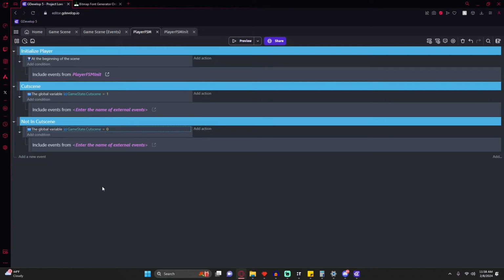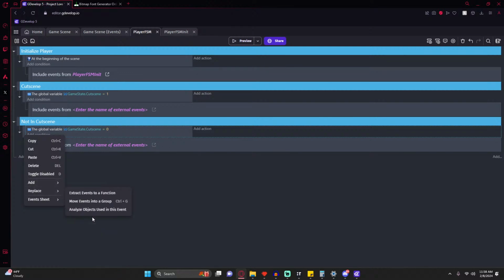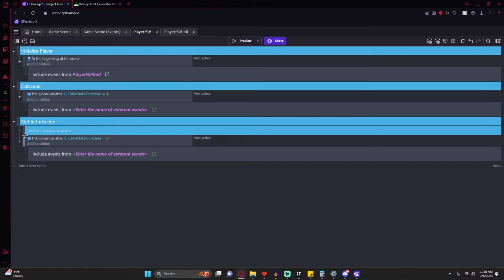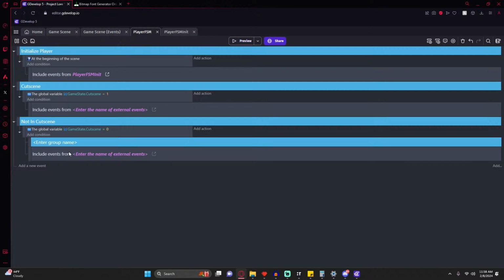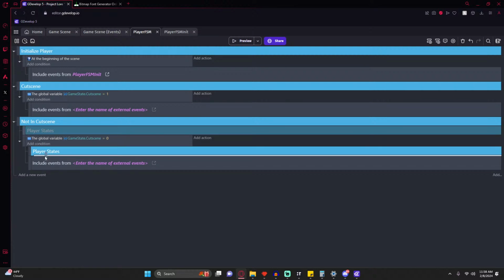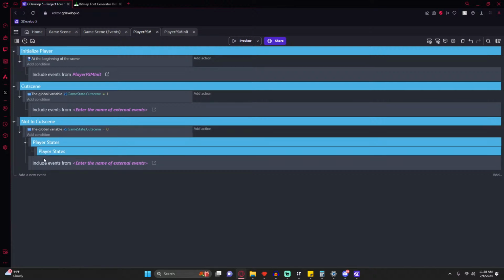Now when we are not in our cutscene, we can add all of our player events. So we're going to add our group, and this will be the player states. We're going to do this again, copy player states, and drag it underneath. The first one we're going to do is idle.